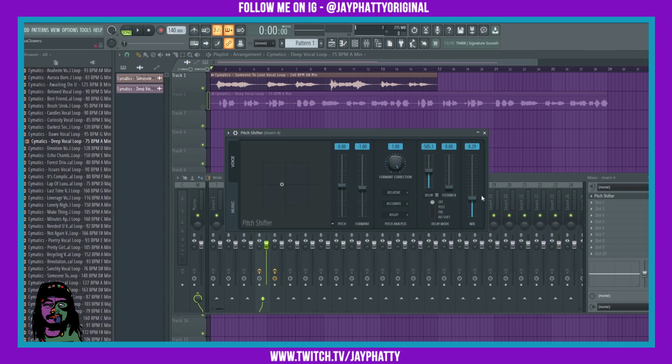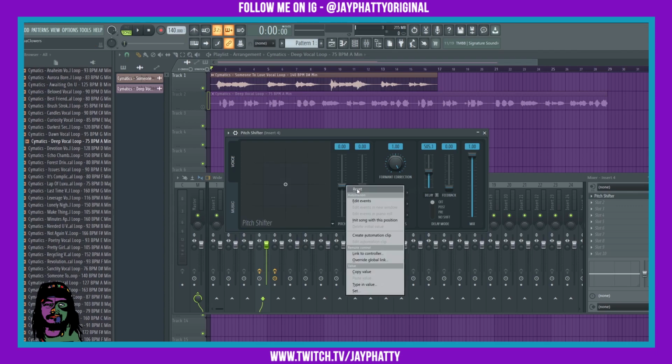And then you can actually put delay on over here, and you can mix the pitch in with the original sample, and you can get some really crazy stuff. All of this can be automated if you right click and create automation clips. So it's really next level for what you can do.